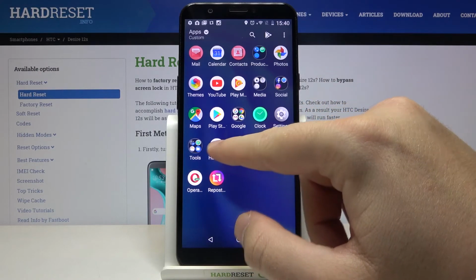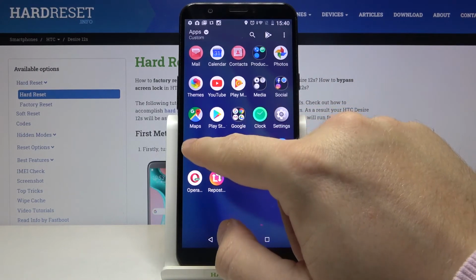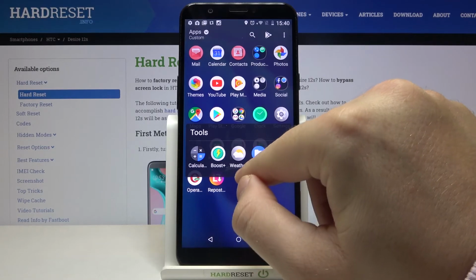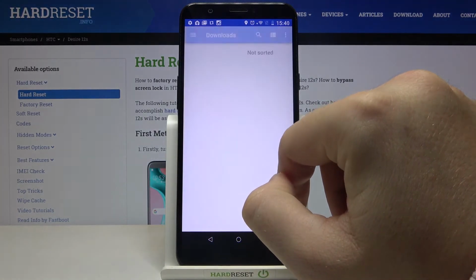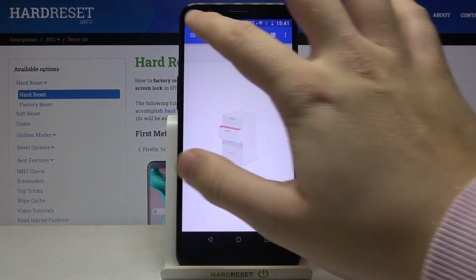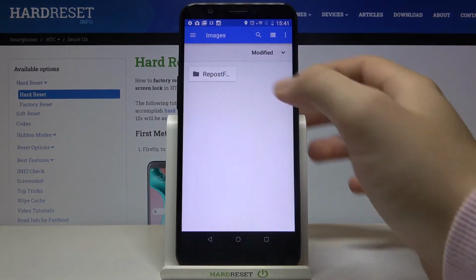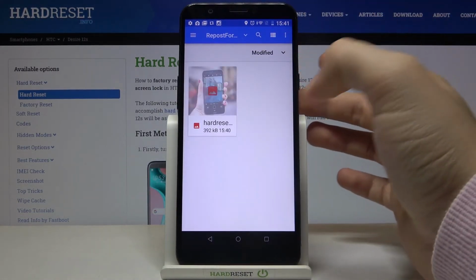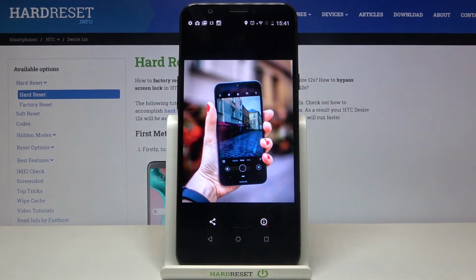So where is the gallery on the HTC smartphone? Maybe in the tools? In the downloads? I don't think so, but maybe it will be in the images right here in the Repost for Instagram folder. And as you can see, here it is.